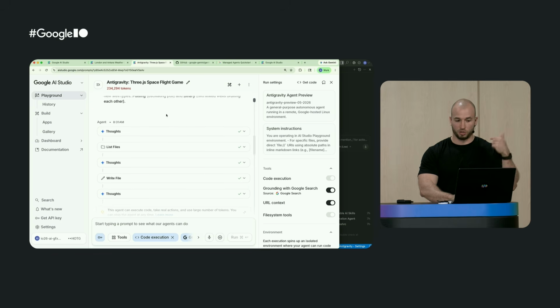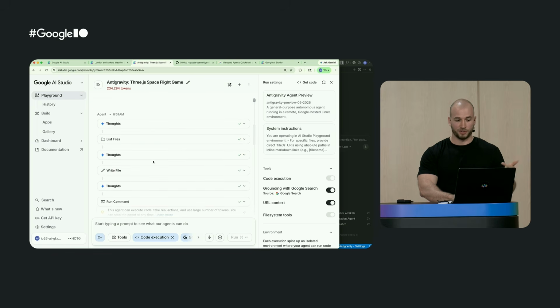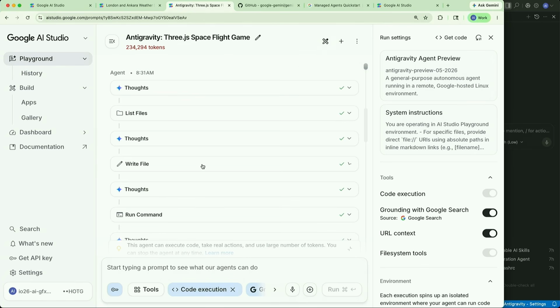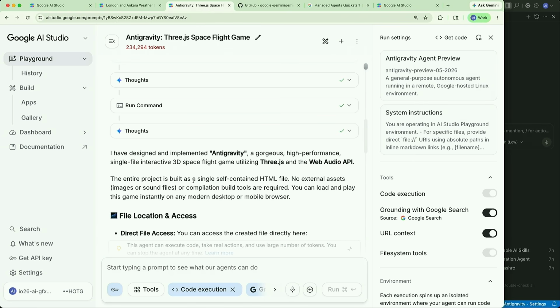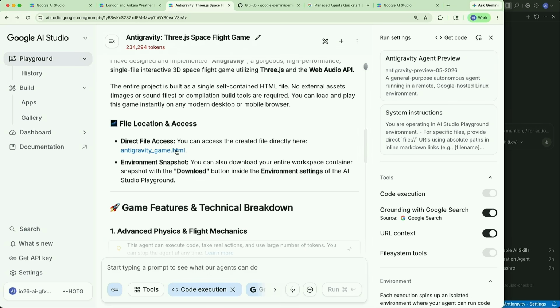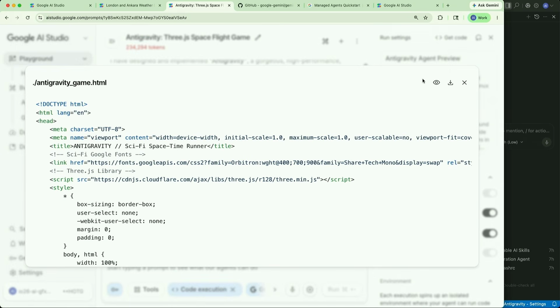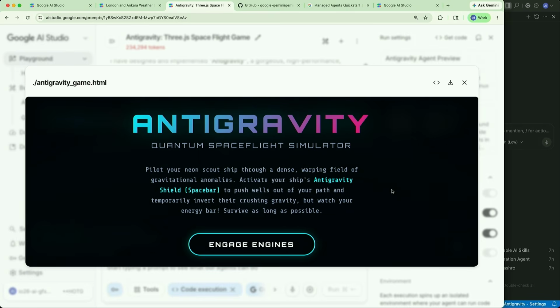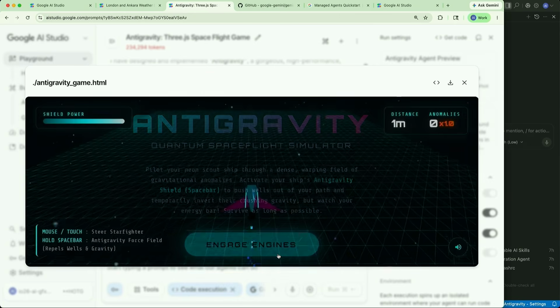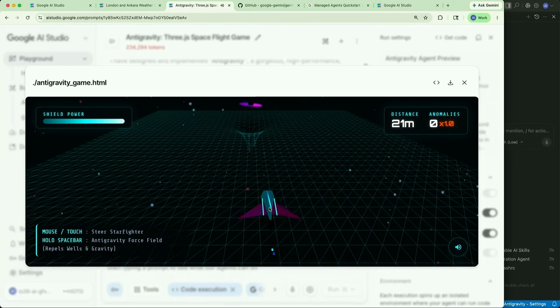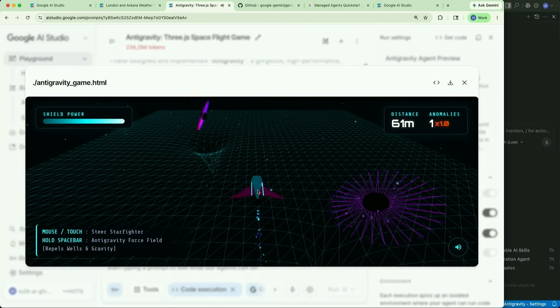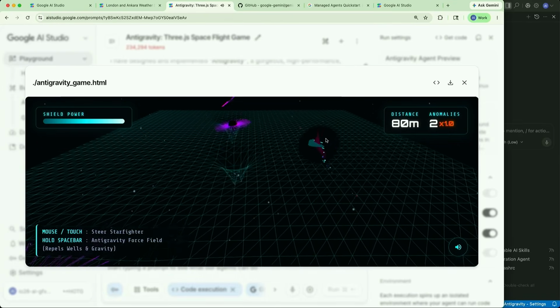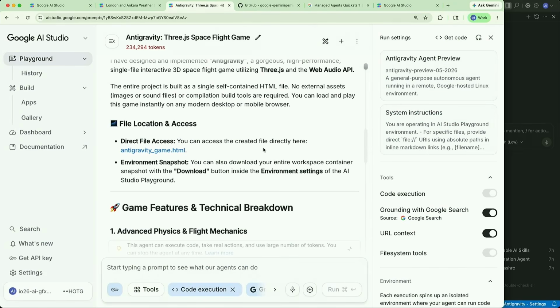So very similar, the model thinks about it, lists some files, writes the game basically, makes sure that the game is available and runnable for me. So it verifies its own work, returns it to the user, and then I can download it again. And very similar to the dashboard, I can render my HTML, and I can click play, and now I'm running my small little game which Anti-Gravity has created for itself directly in AI Studio, which is very fun for me at least to play around and to experiment.